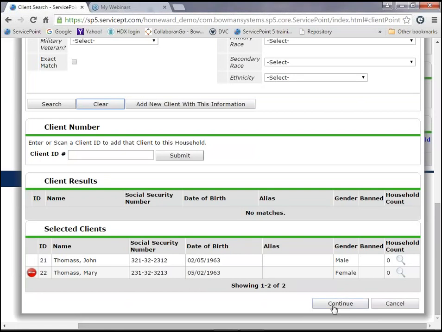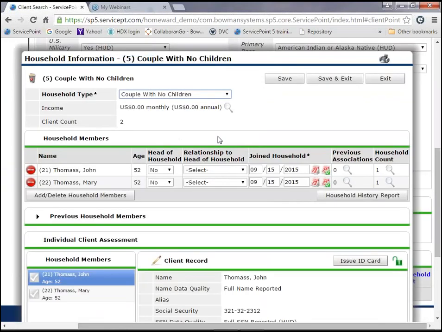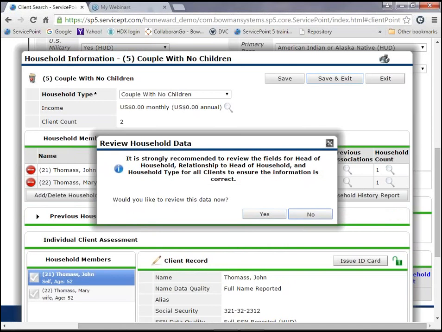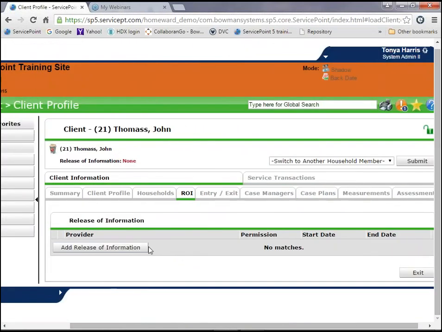I do not click Continue until all the names that I have going into this household are visible on the screen. Click Continue. Who is the head? And the other person is the wife. Save and exit. Create my ROI.